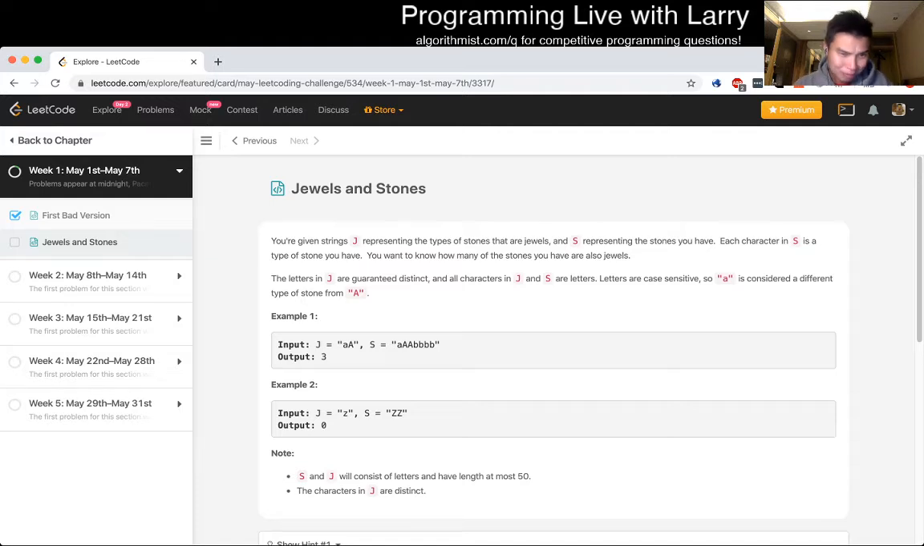Let's go. Jewels and stones. You're given strings J representing the types of stones that are jewels, and S representing the stones that you have. Each character in S is a type of stone that you have. I want to know how many stones you have are also jewels. The letters in J are guaranteed to be distinct, and all the characters in J and S are letters. Letters are case sensitive, so a is considered a different type of stone from A.